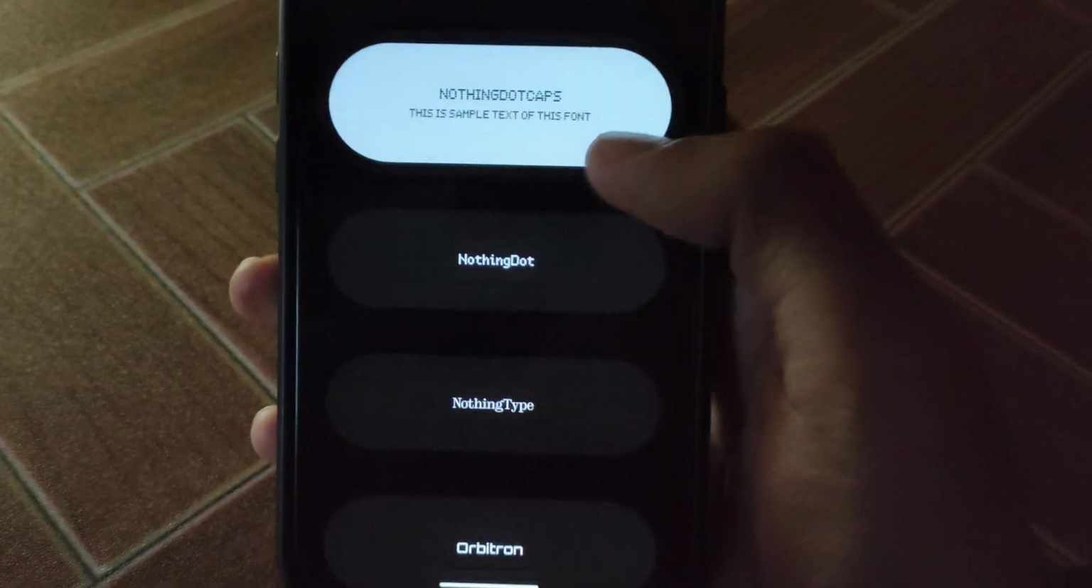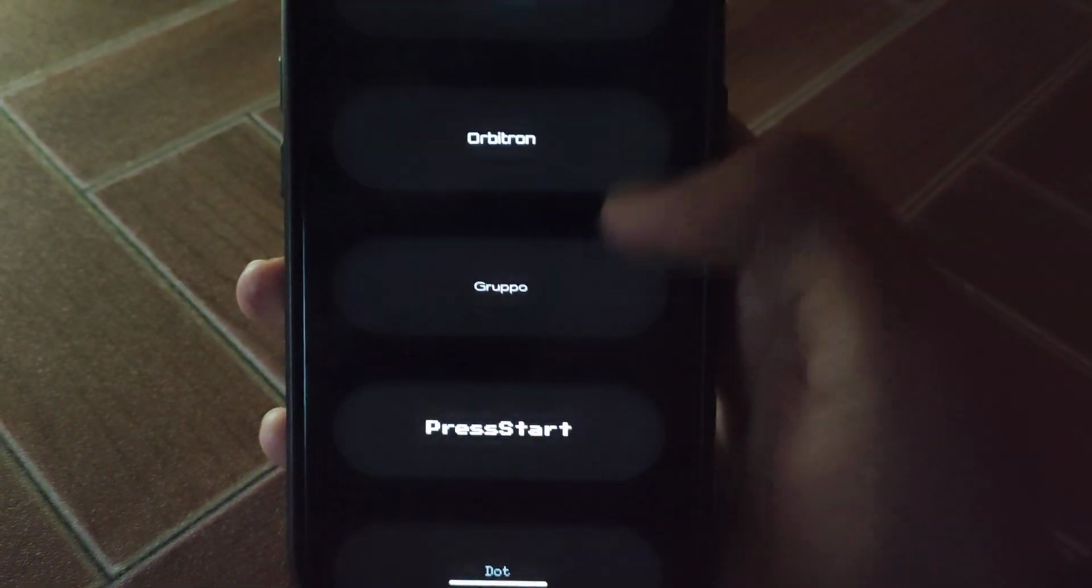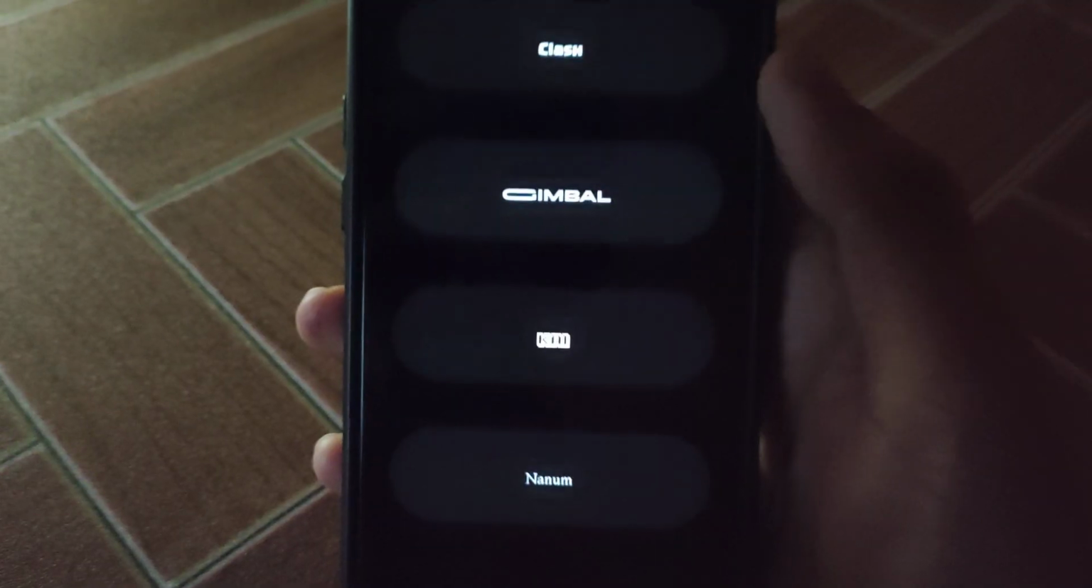There are quite a lot of fonts available over here. Like there's a huge collection of fonts available. You can see all these. You can try them out for yourselves once you download this app.